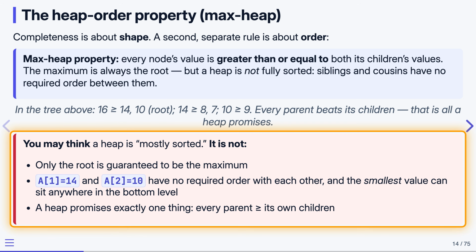You may think a heap is mostly sorted. It is not. Only the root is guaranteed to be the maximum. The values at index 1 and index 2 have no required order, and the smallest value can sit anywhere at the bottom. A heap promises just one thing. Every parent is at least as big as its own children.